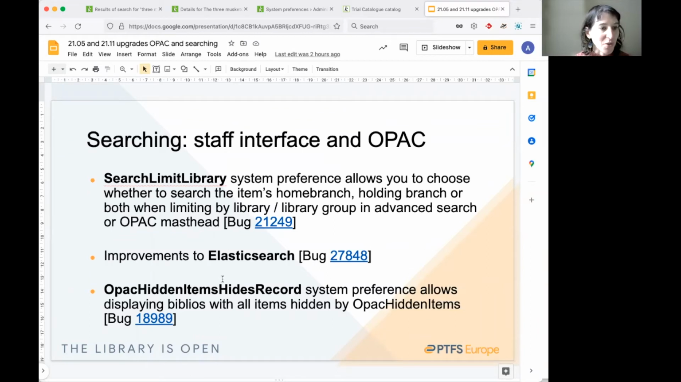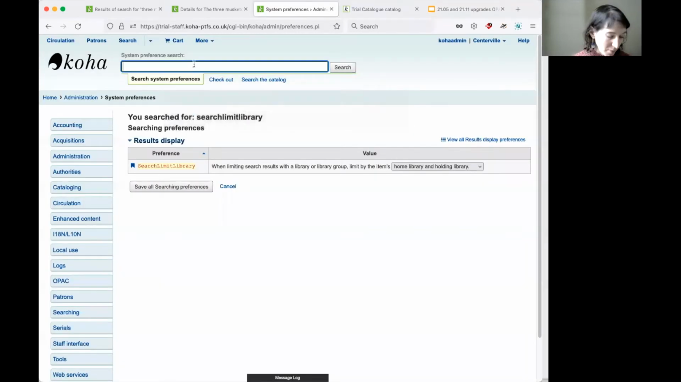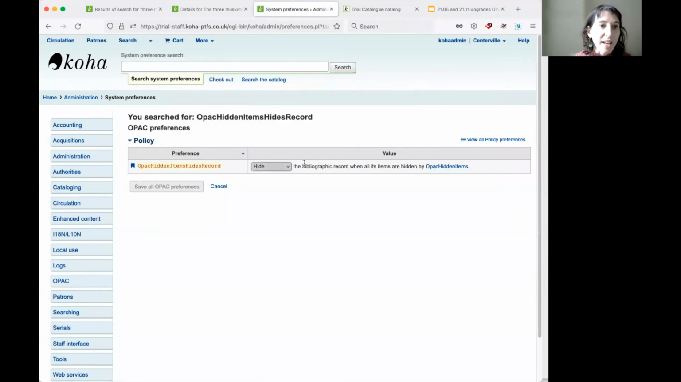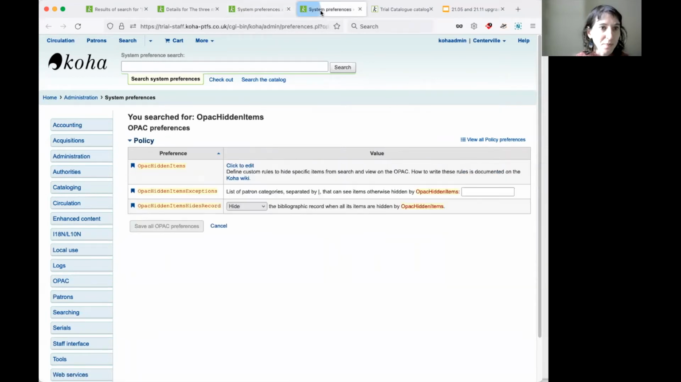The other system preference that's new, and that I wanted to tell you about, is called OpacHiddenItemsHidesRecords. Let's go and have a look at this one in our system preferences. This time I am searching for OpacHiddenItemsHidesRecords. It's currently set to hide the bibliographic record when all its items are hidden by this other system preference called OpacHiddenItems. Let's have a look at that one.